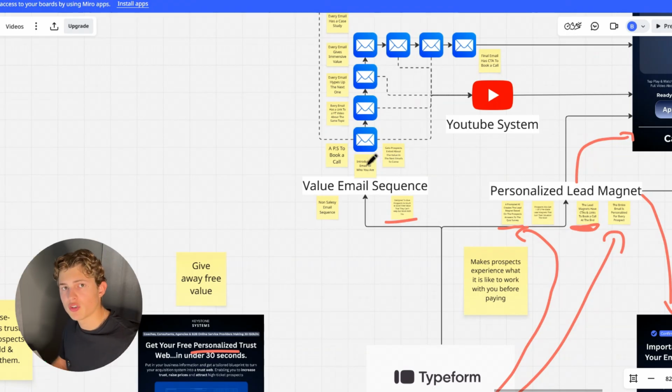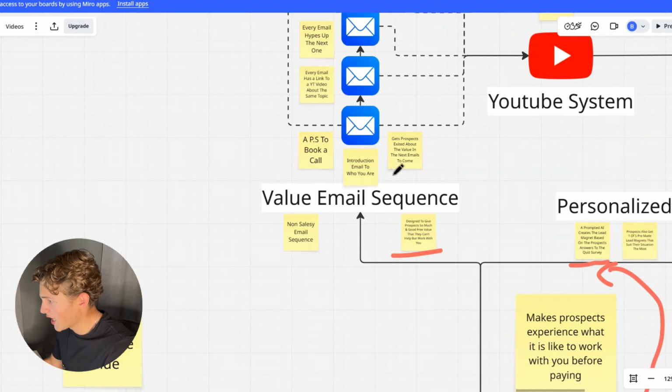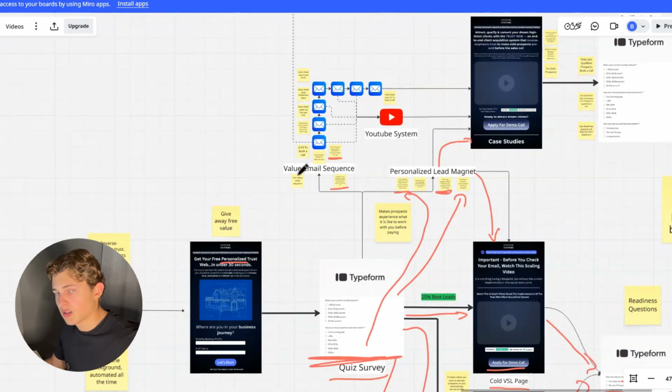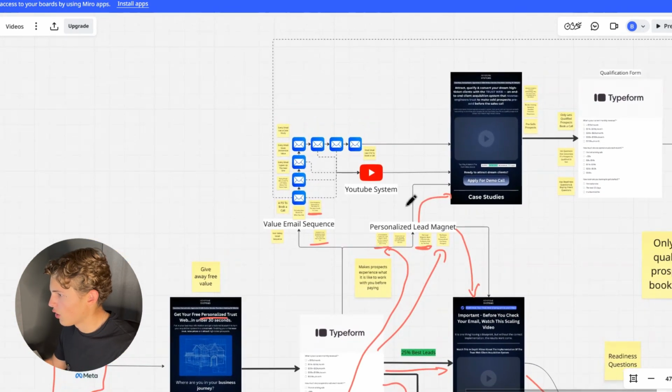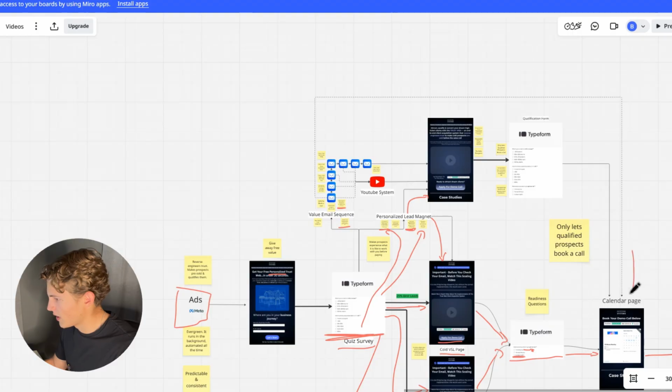You want to introduce yourself. You want to congratulate them for taking a step to improve their life or improve their business, and you want to get prospects excited about the value that they will receive in the next emails. But you also want to have a non-salesy, chill PS at the end to book a call that goes straight to your calendar page.